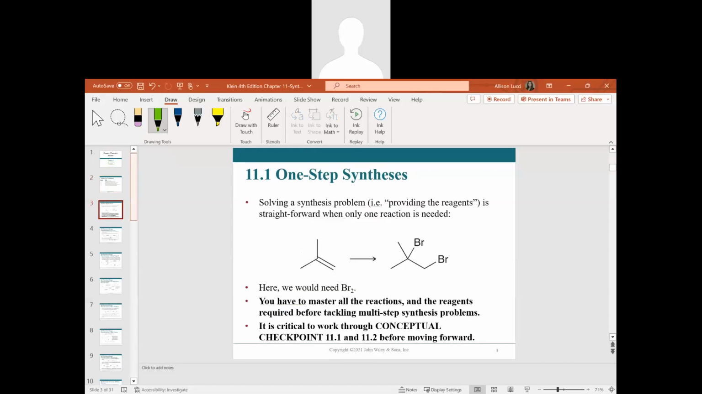So in section 11.1 in the textbook, there's a review of one-step syntheses. So only one step to go from your reactant to your product. So in these types of problems, you saw that you would only need to provide the reagent. So the starting material, the substrate, and then what goes over top of your arrow.